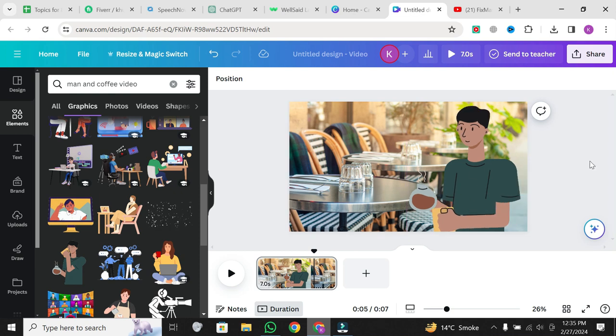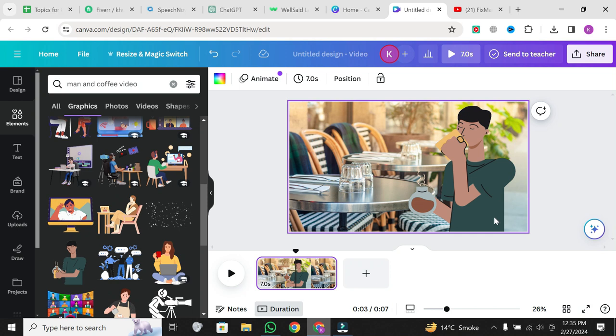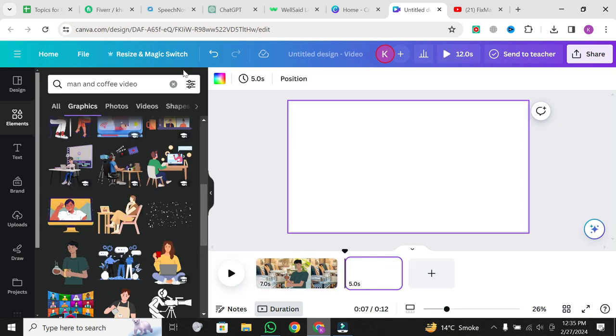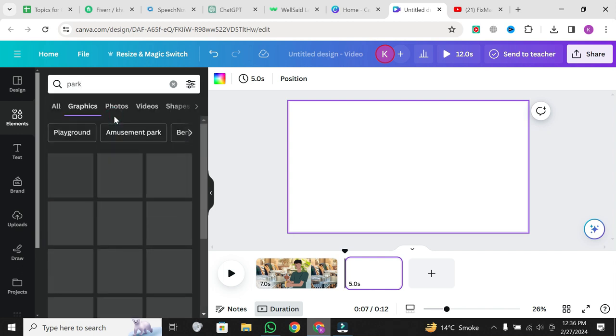Time to create some scenes. Click on Add a frame. Let's move to a park scene. Search for park and insert an image.